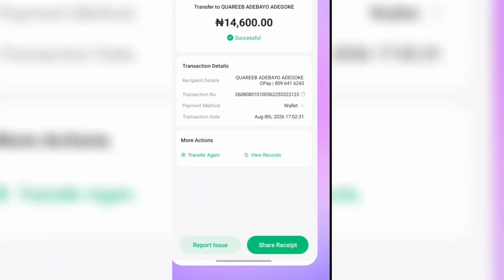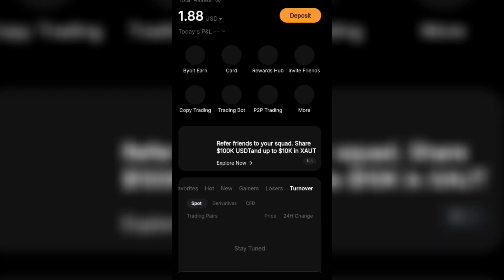So let me go ahead and save this, and let's go back to Bybit. Let me try to claim my USDT right away because I've already made the payment. As you can see, my account balance is still $1.88. So let me go ahead and try to claim my payment fast. You know that when I left the platform, my Bybit app closed itself, but that does not mean the order has closed.